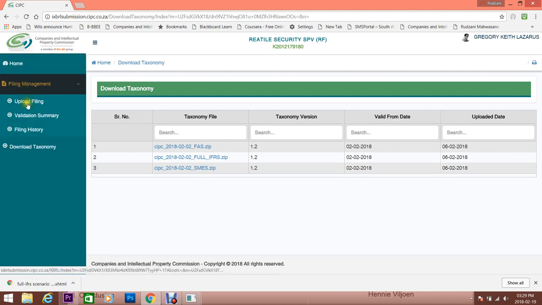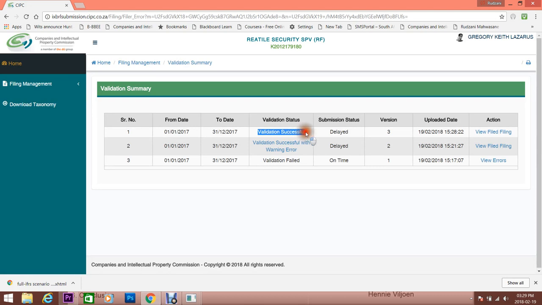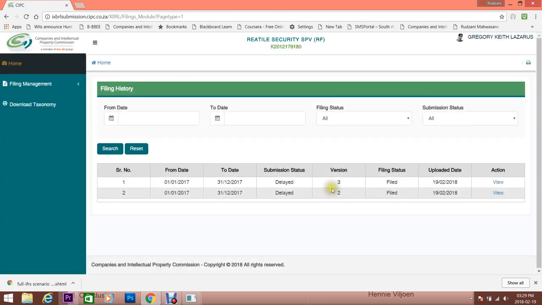Now let's look at the validation summary again, to see what has happened to our file. You can see the validation status is successful without any warning, and you can check the view filing. As I conveyed earlier, you will only see the filings in this bucket which are actually filed to CIPC, for which the submission is successful. So we can see these 2 filings are successfully filed as the filing status suggests, and you can again check the view of the file.